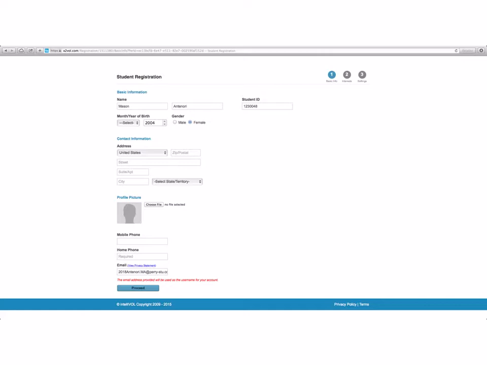Verify the information as it appears, then proceed to fill in any missing information, including the month and year of your birth, your gender. Please note that it defaults to female, so some of you will need to change your contact information, including your postal zip code, your street, and your city and state. Then drop down to enter your mobile phone or your home phone, or both if you prefer.